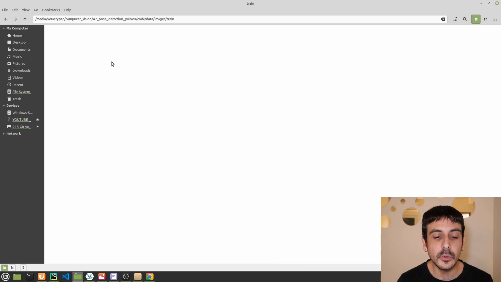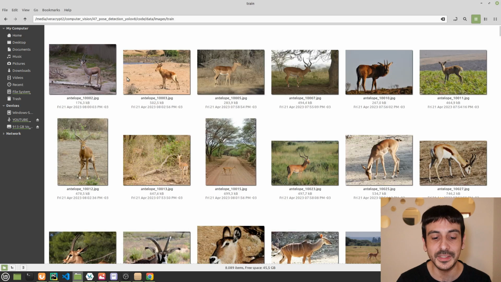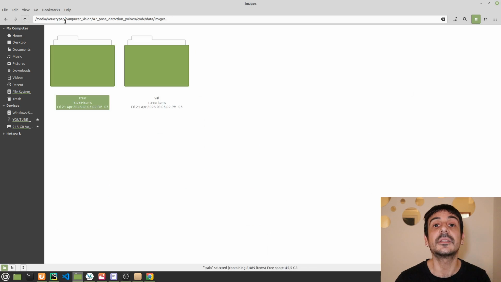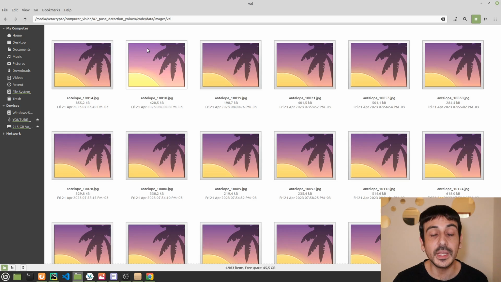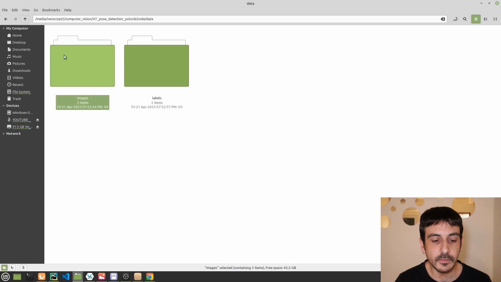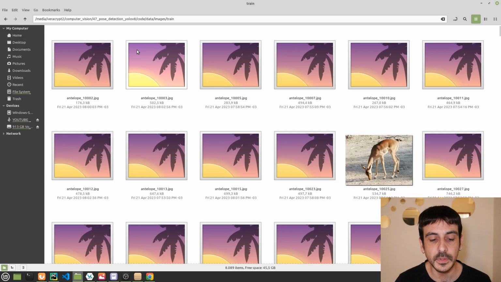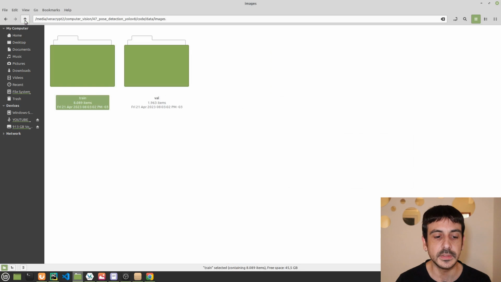So within train is where we will have all of our training data, all of your training images, right? You can see that these are all of our images, which are all the images we are going to use as training data. And within val, it's exactly the same. This is all the images we are going to use as validation data, as our validation set, right? So within images, we have two directories. One of them is called train, the other one is called val, and within each one of these directories is where we have all the images we are going to use in order to train this model.